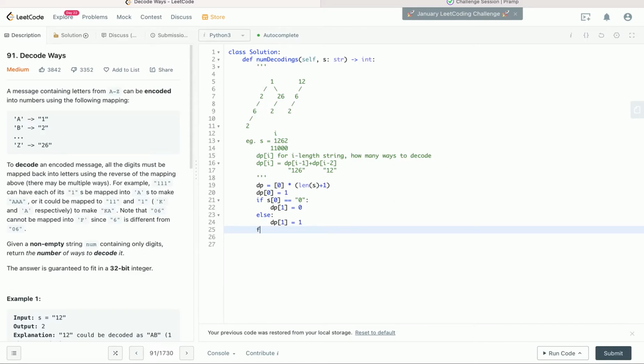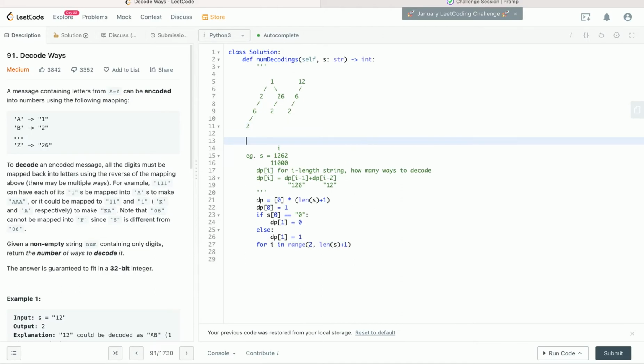So what I would do is, for i in range, so basically I'm done with DP[1], right? So I will do range 2 to length of S plus 1. So you can see that index here, I'll write the index here as 0, 1, 2, 3, 4. Yeah, these are the indices for the DP.